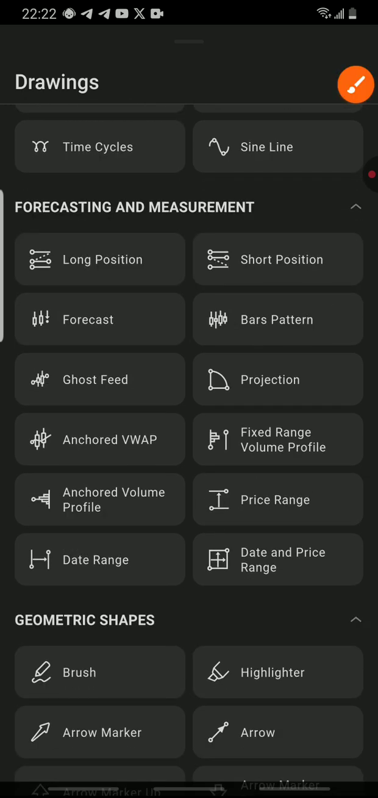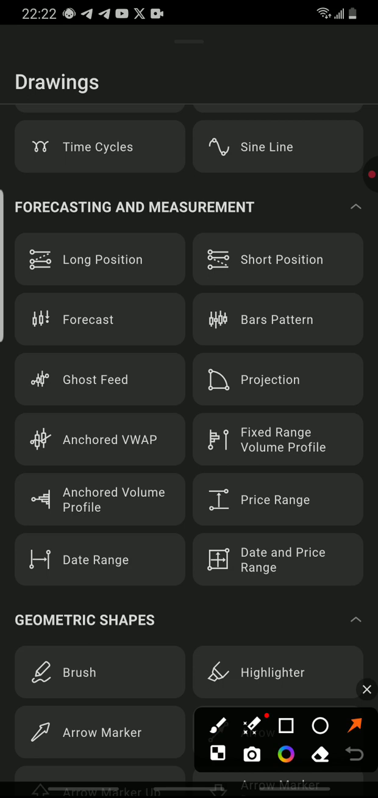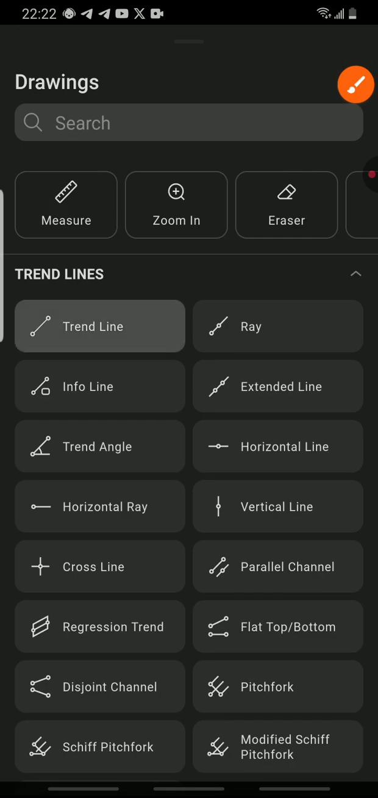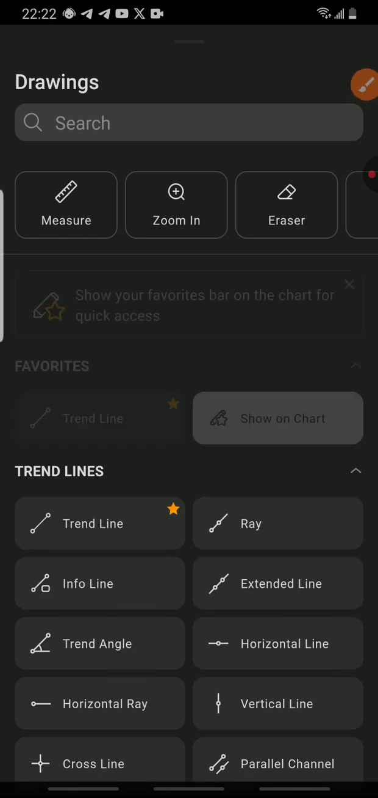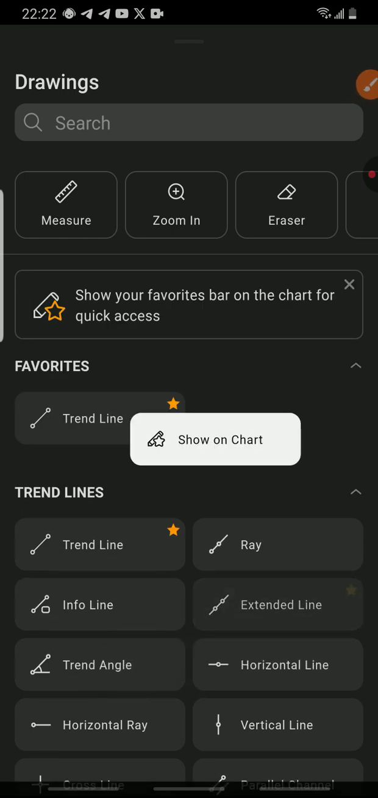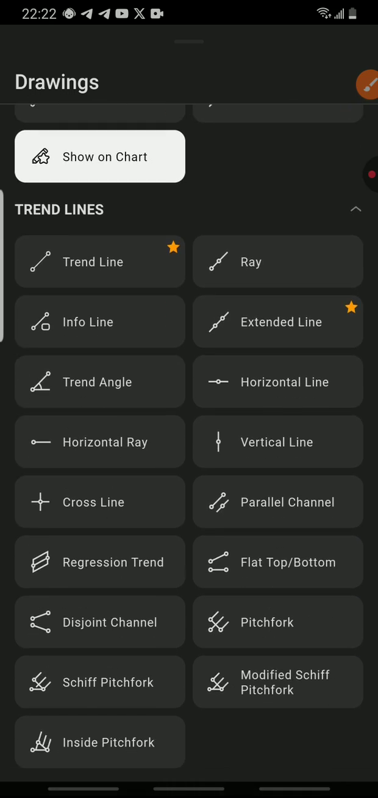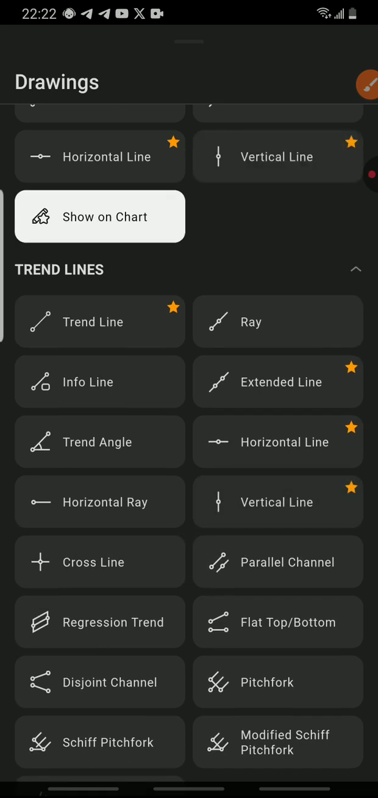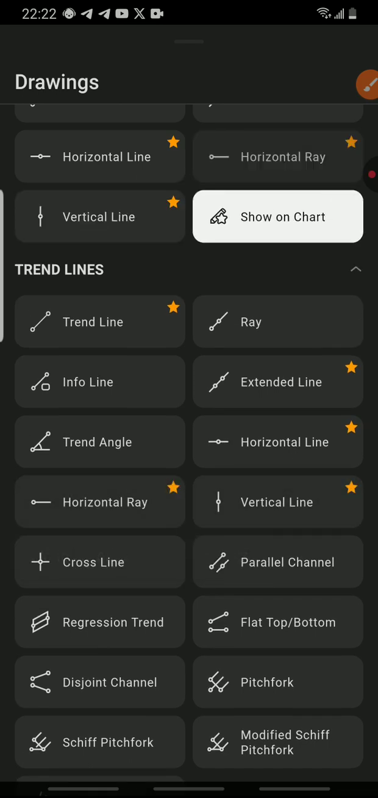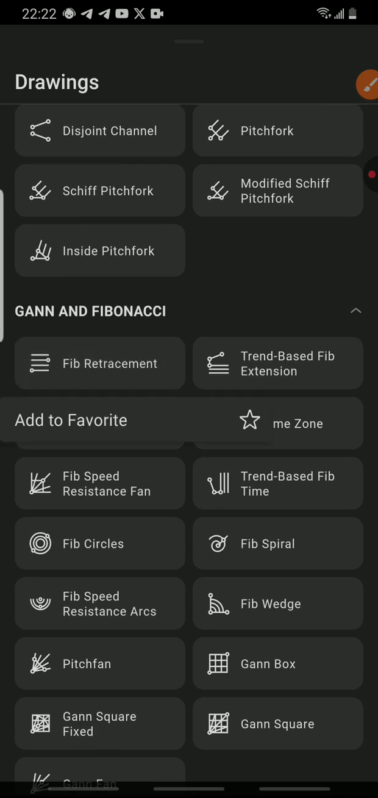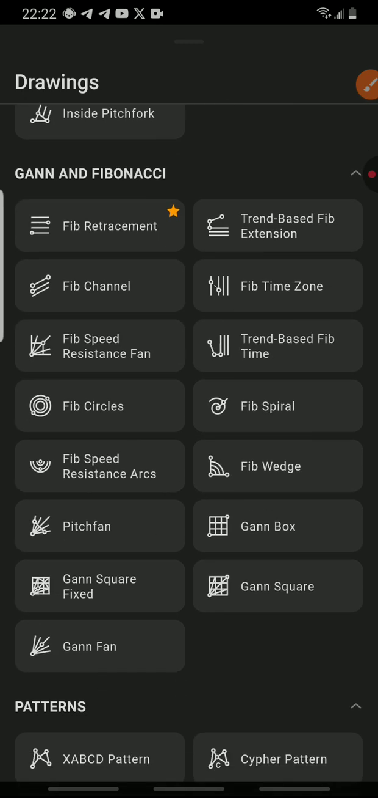Then we have the price range tool, which I was also looking for. What you do is long press and say add to favorites, and it will be added. Then you long press this one and say add to favorites. You long press this one and say add to favorites. You long press the vertical line, the horizontal ray, and the Fibonacci retracement tool, and you say add to favorites.